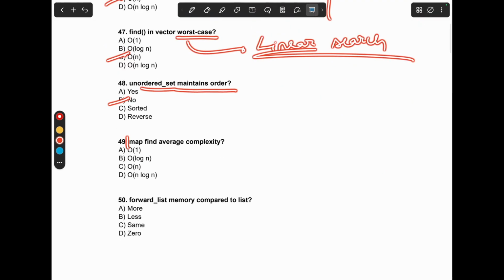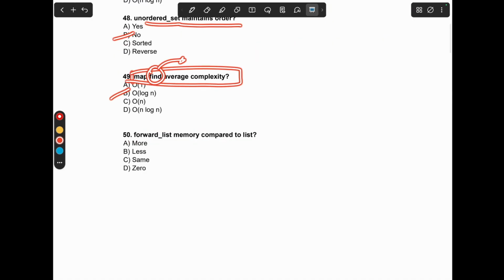Map find average time complexity means what is the average time complexity when you are using the find function. In map it takes O(log n). Forward list memory compared to the list: it takes less memory compared to the list itself.